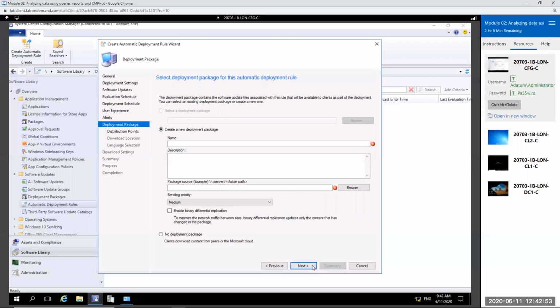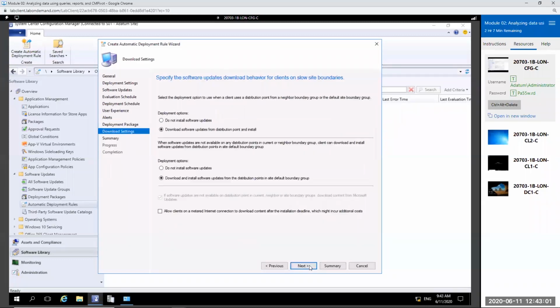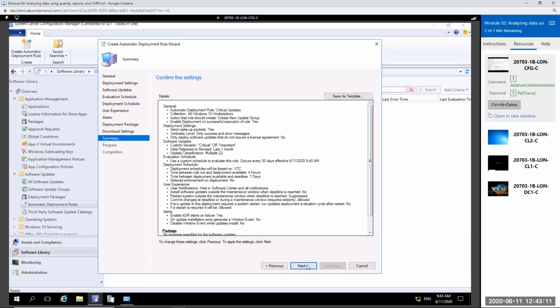Now, what I'm doing is I'm coming in and creating a deployment package with all of the updates that I have. Now, I can choose to create that later if need be, which I'm going to do in this case here. I'm going to download and install the software updates from the distribution point to install them, even if I have to communicate with a neighboring boundary group. And then my summary of what I've done.